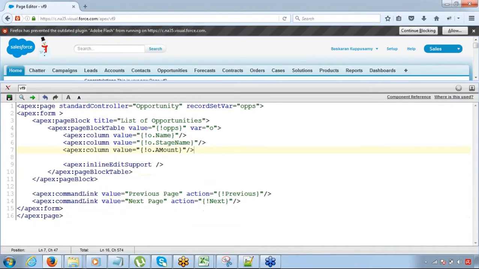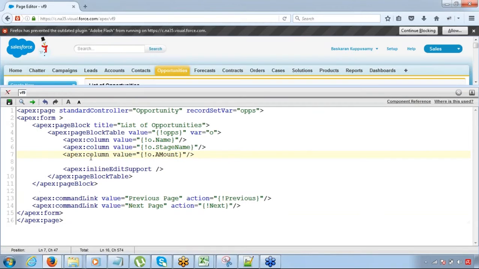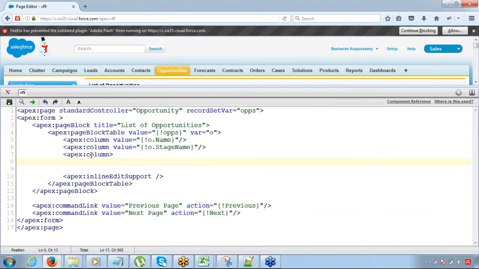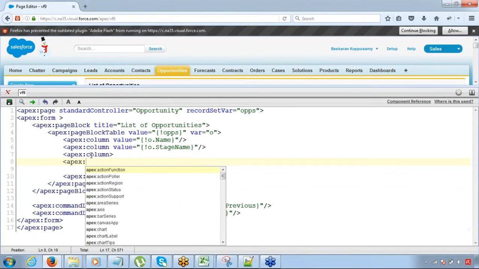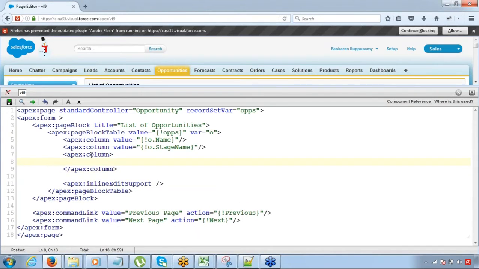Okay, now this is the page. In this page I want the inline edit support only to be applicable for the amount. So let's make the changes to the code here. I need to start the column component and close the column component. Okay, look into this very carefully.